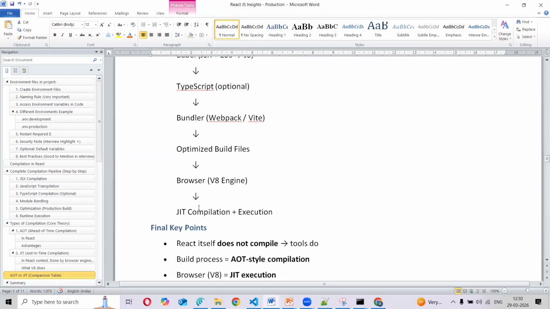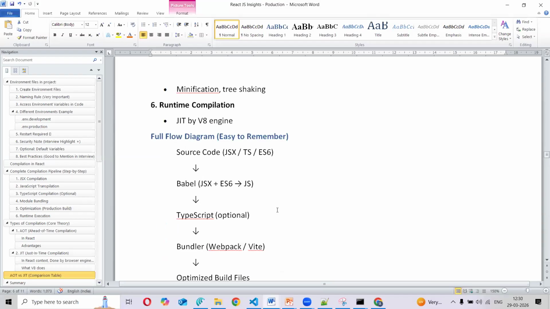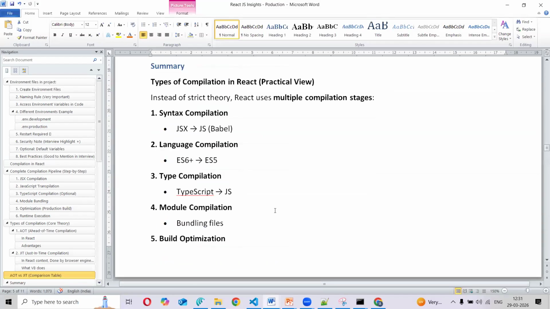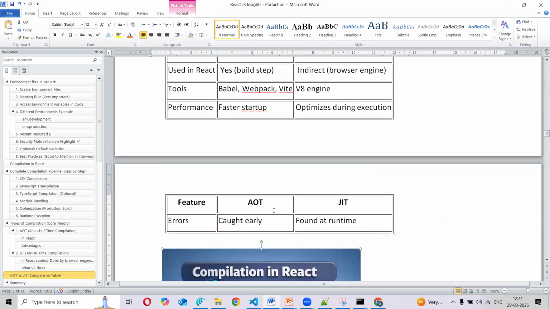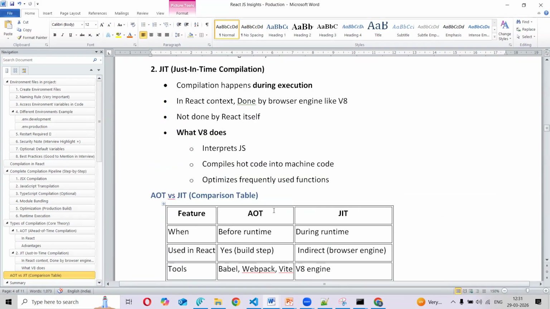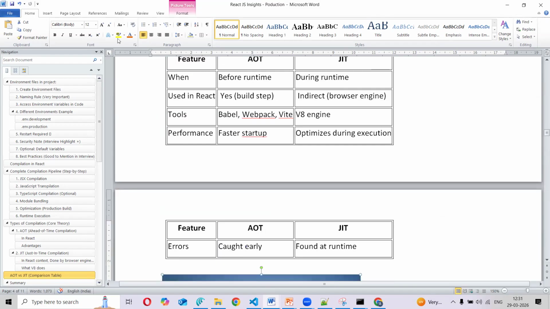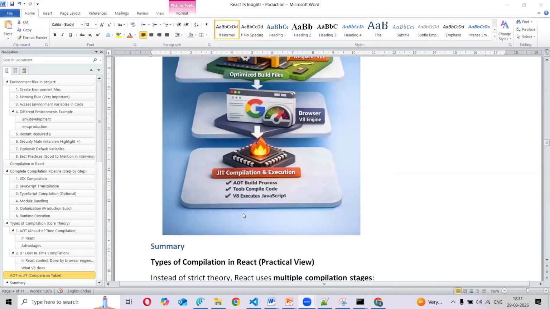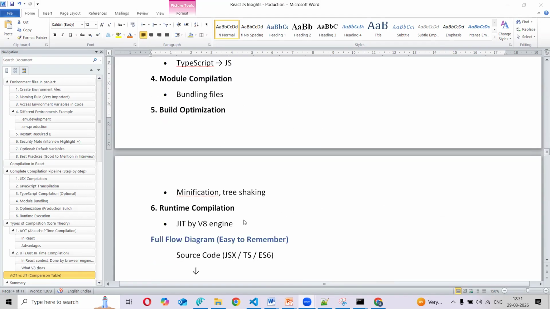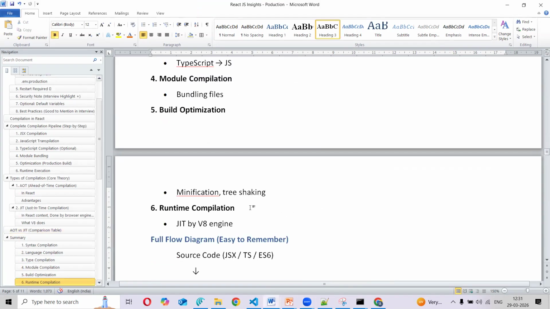Okay, so any doubts on this process? Just understand these 6. First is JSX to JS. Next, JS to modern JS for the browser. Next, if you have TypeScript. Next one is the optimization. Next one, deployed and run in a browser, that JIT will take care of. Any questions up to here? Everybody's clear? These 6 steps are just to know in your mind.